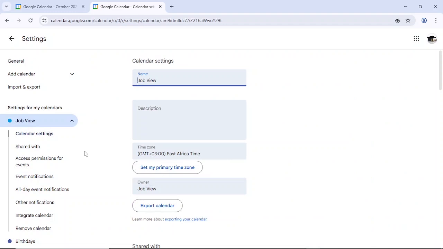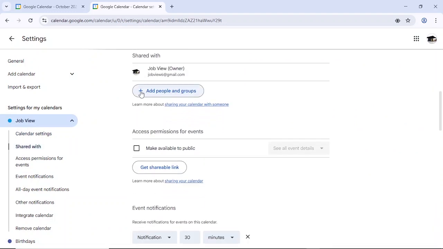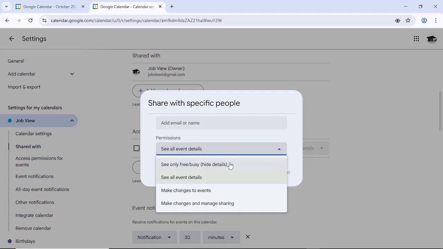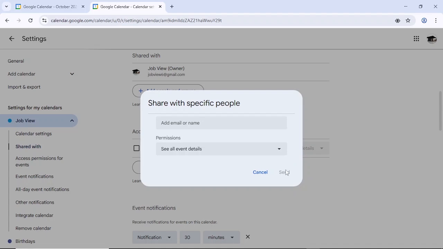Next, I'm going to click the share with option and click add people and groups. There I can enter the email address of the person that I would like to share my calendar with. After inserting the email address, next I'll add permissions: see only free or busy, see all event details, make changes to events, or make changes and manage sharing. Next, when I'm done, I'll click on send.